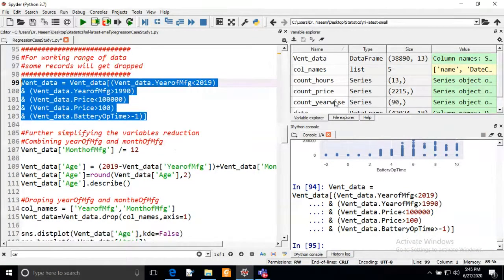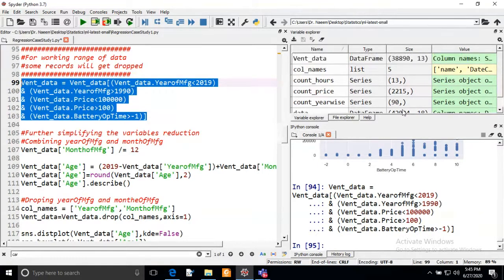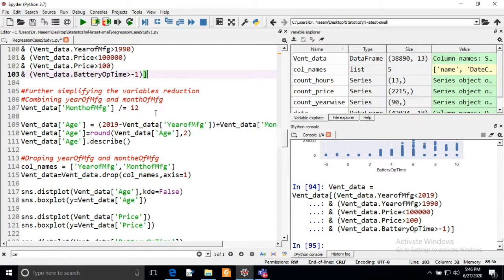Now you can see here the vent_data. In this data frame we have 38,819 entries or samples. If you look at the original data frame, it was 42,000, so around 4,000 rows we have removed, including the duplicates, and to narrow down the range of the variables.